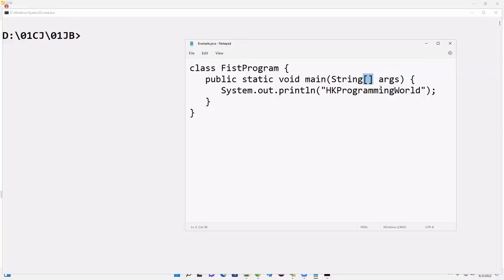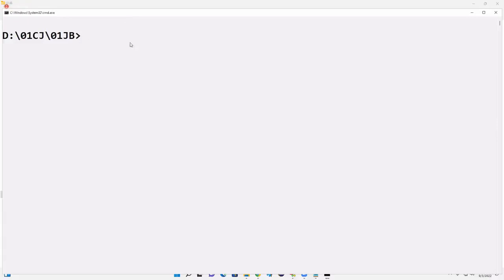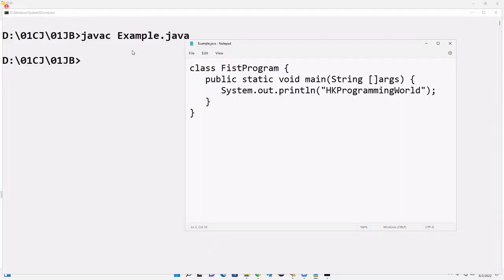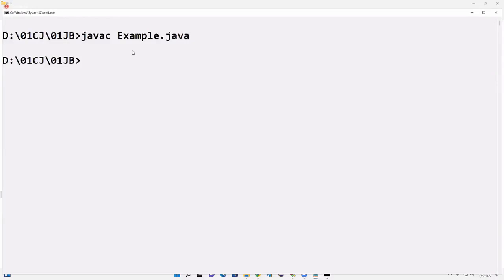Now come sir. Here, look at here. This square bracket I am placing before args. Is it allowed? Is it allowed or not? Yes. Let us try to compile. javac Example.java. Compile or not? Yes. That means square bracket placing before args, is it syntactically correct? Yes. Then now I am executing java FirstProgram. Tell me, is it executed or not?